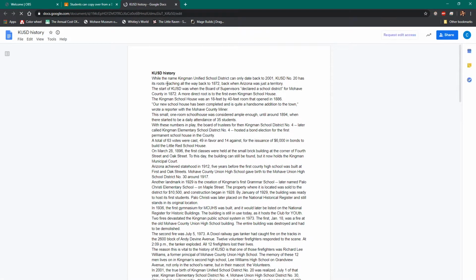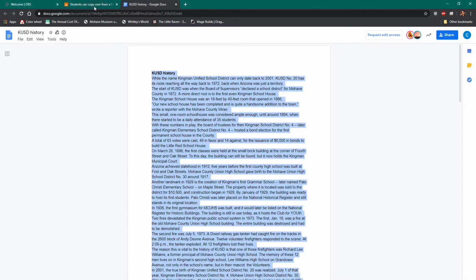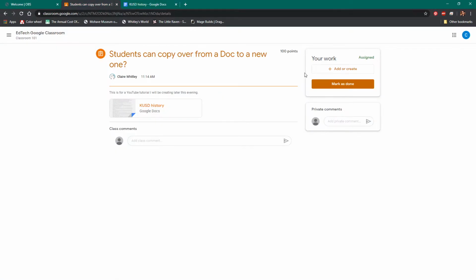It will open a new window, and students cannot edit this. They cannot edit this document in any way, shape, or form because I made it that way while I was the teacher. So we're going to just copy all of this. So your normal select all, copy all, and then we're going to pop back over to the assignment.